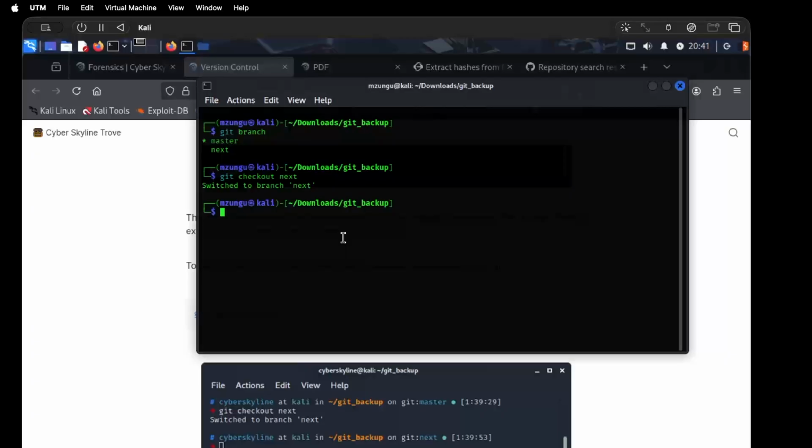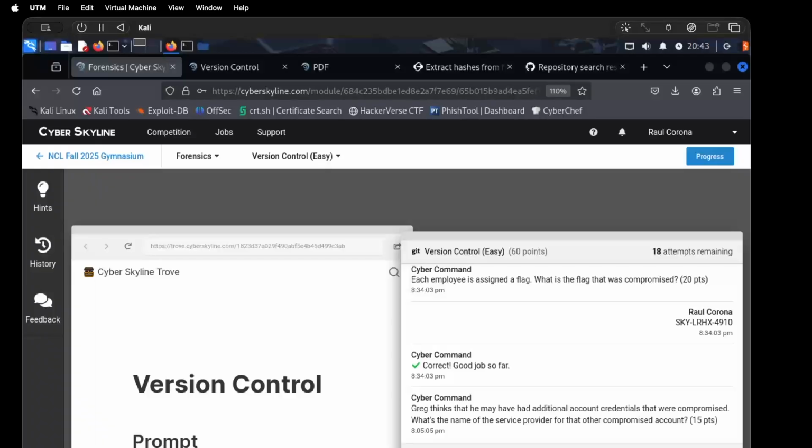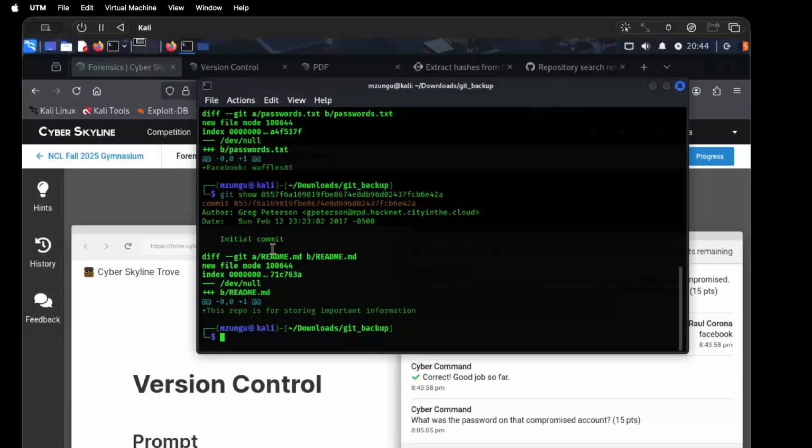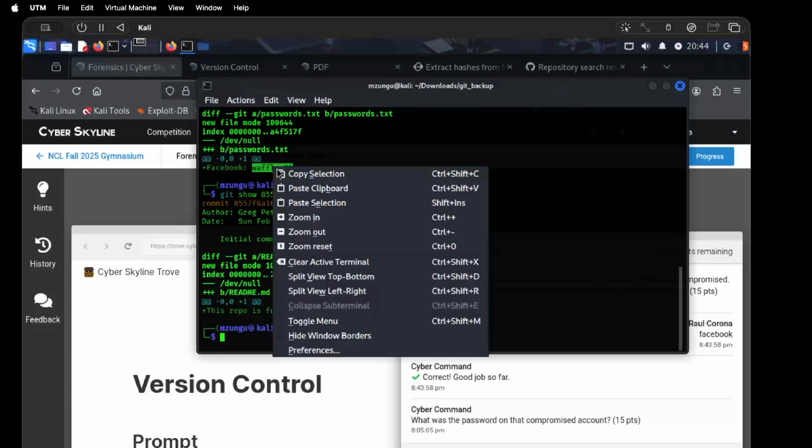Yeah. So do an ls. There you go. So now, okay. Let's investigate these one at a time. Is it Facebook? Just try it. Yes. Oh, there you go. That was the name of the service provider that was breached, and it's Waffles 85.